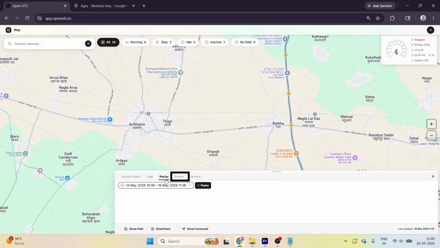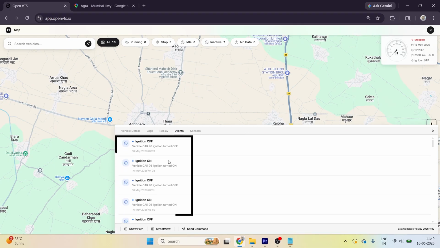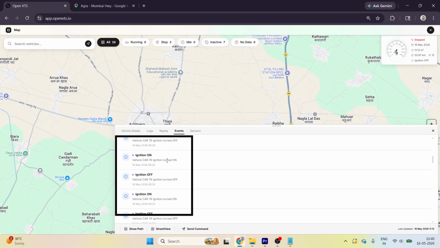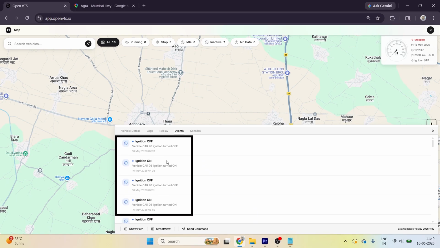Now let us understand the Events tab. Click on Events. This tab shows important events related to the selected vehicle. Here, we can see events like ignition on, ignition off, and geofence entry. Each event shows the event title, short description, vehicle name, and event time. This helps us quickly understand what happened with the vehicle and when it happened.